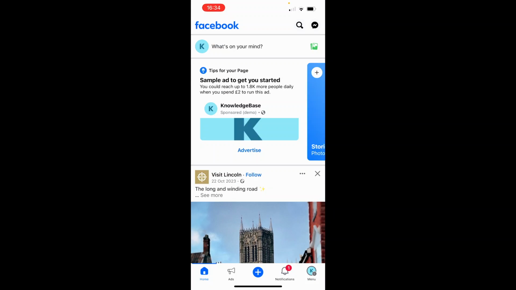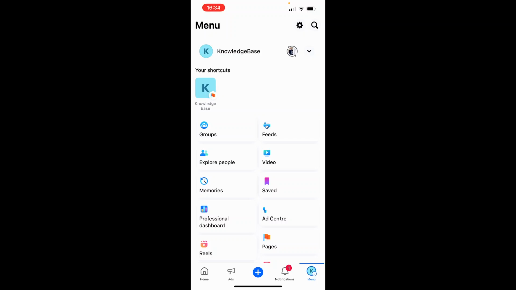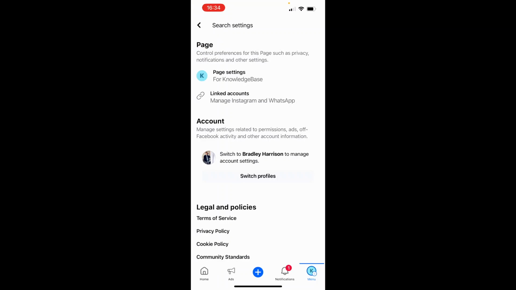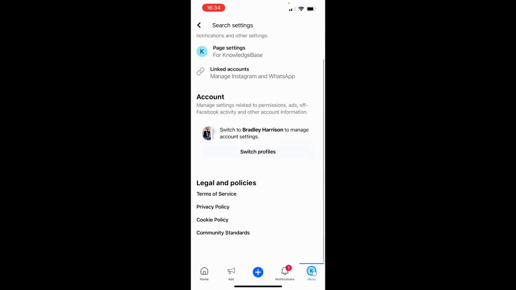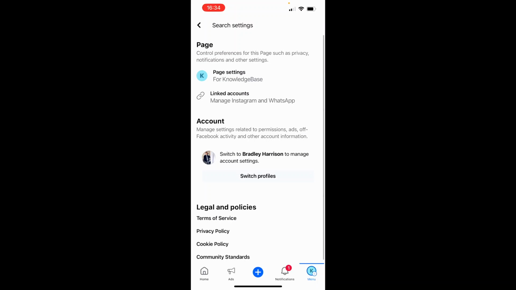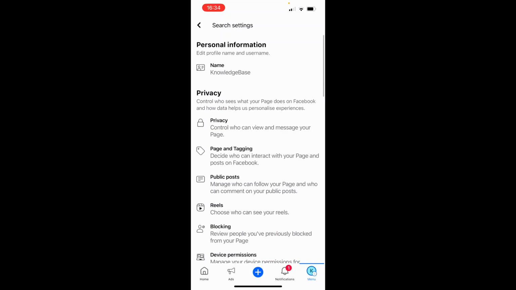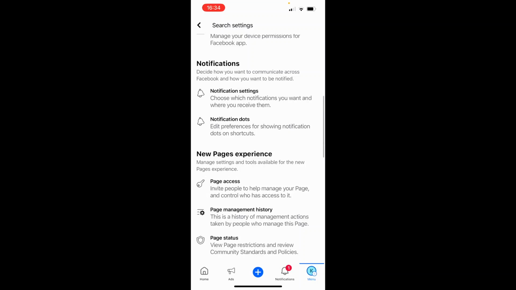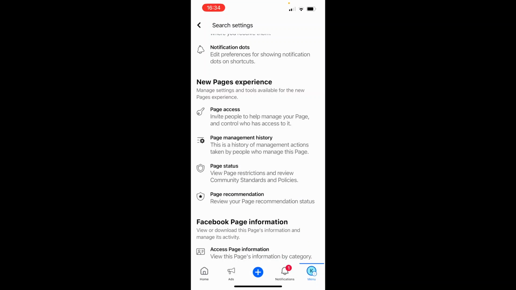We can go to the profile icon in the bottom right hand corner. And you can see I'm using Facebook as KnowledgeBase. We can then go to the settings in the top right hand corner. And you can see linked accounts. We've got our account linked. Now what I'm going to do is go ahead and go on page settings. Then we can scroll down and go to new page experience, and you want to go ahead and click on page access. And it says here, invite people to help manage your page and control who has access to it.